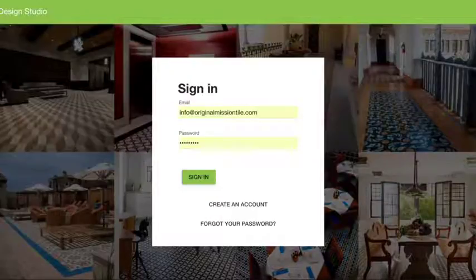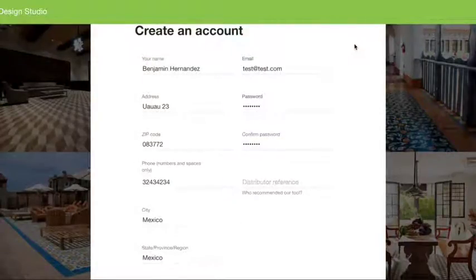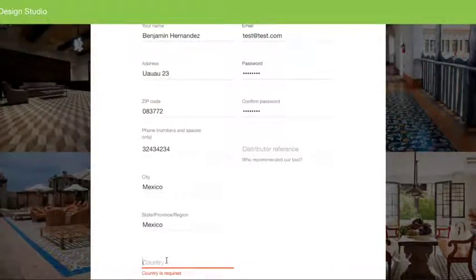The first step is creating an account. You can use the Create an Account button for it. I have some sample data here. You just fill in the blanks, and there are two fields that are very important. The first one is country, because you need to select a country from a list. If you write something that is not in the list, it won't be valid.